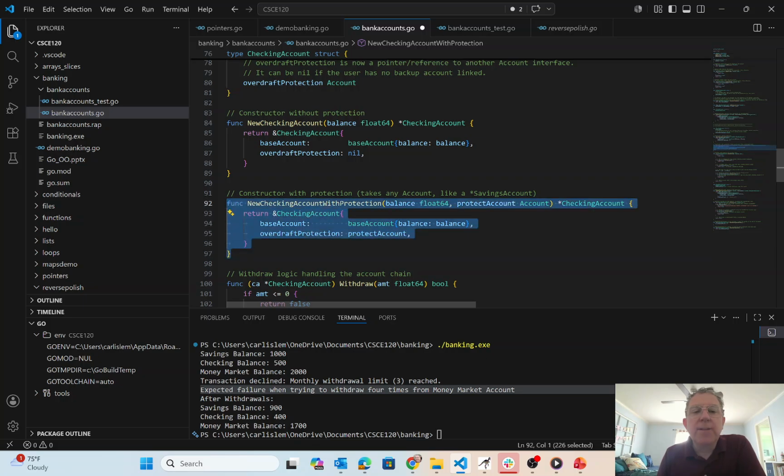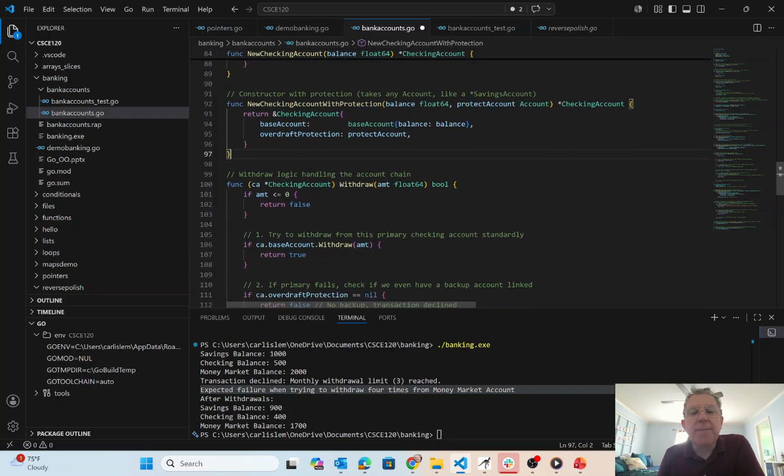Here we have a constructor that will take in an account. Now that account, again, an interface is a pointer, so it will be something like a star savings account. All right, so then we put those two things in the checking account and return a pointer to that.